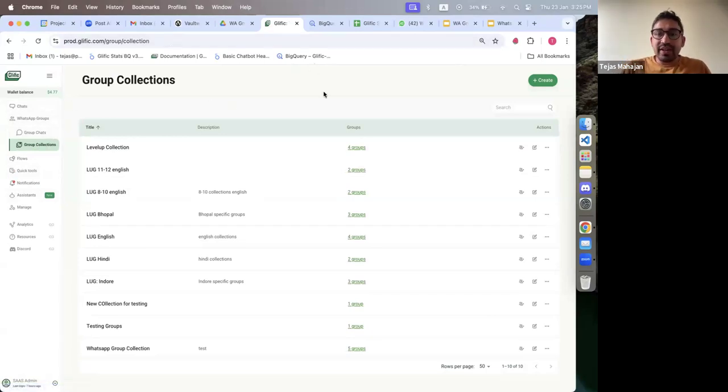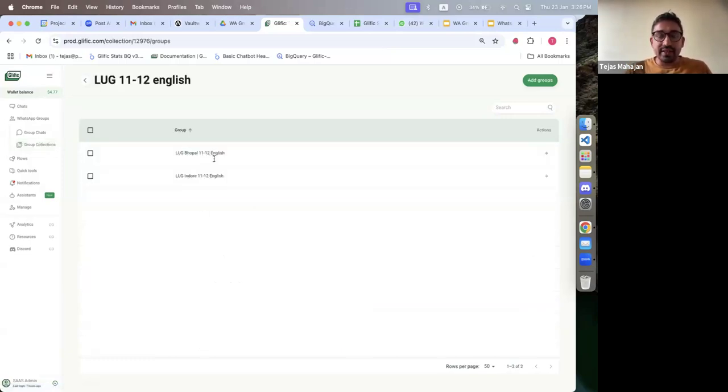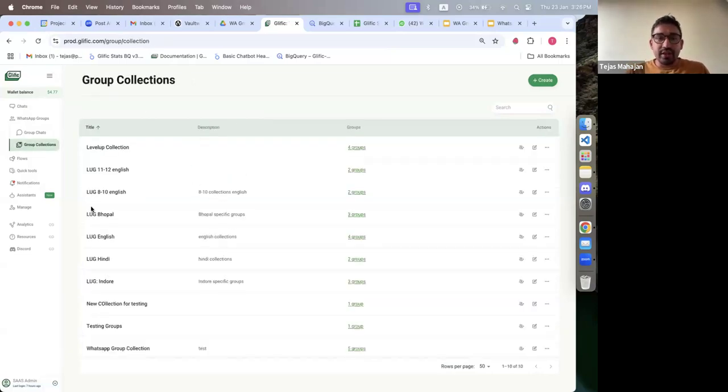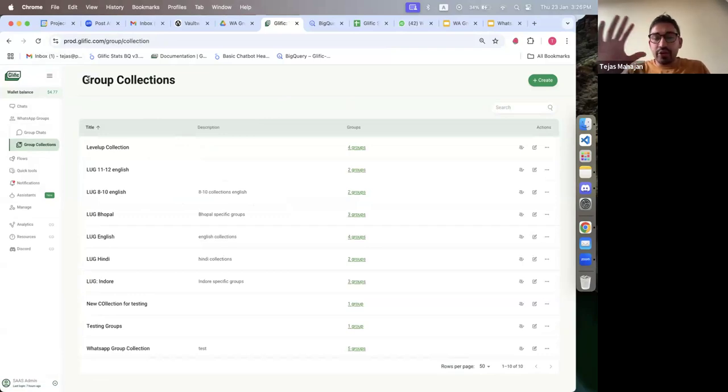Okay, so the first prerequisite is that your groups should be formed, and your people should be part of the groups. And second, once you have the groups and they are picking up, you should create collections based on how you want them to be targeted. For example, I have created a collection of just 11 to 12. Suppose I want to target just 11 to 12 English folks, then 8 to 10 just English. As you can see, I have both Indore and Bhopal related schools in this, but just 11 to 12. Similarly, if I just want to target Bhopal, I have Bhopal English, 11 to 12, 8 to 12, and then Hindi also. So just creating collections however you need them to target, that's the second thing. And this is fairly simple.